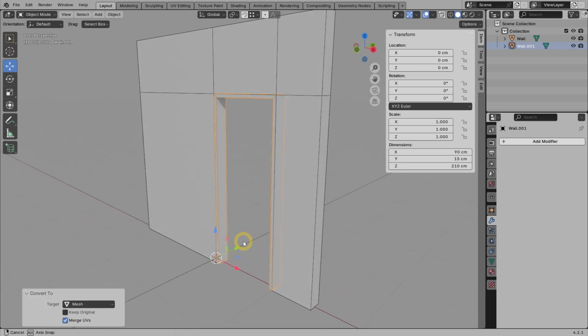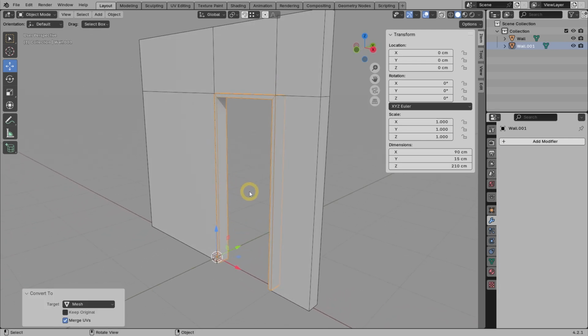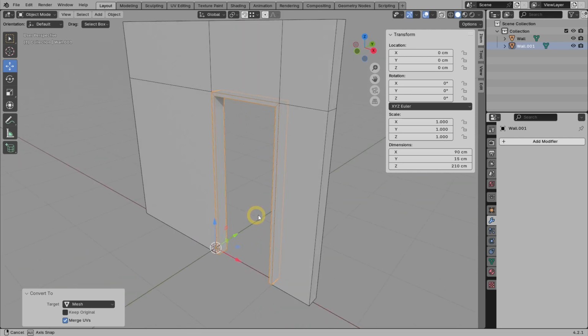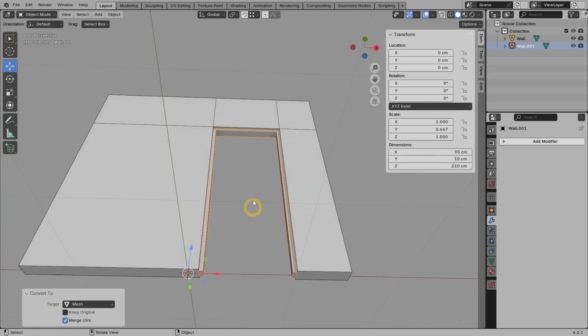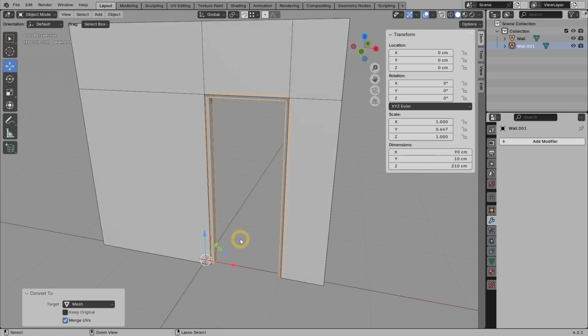Now, having the frame as thick as the wall is actually a good thing. But I want to show you what to do if the frame is thinner. For example, only 10 centimeters. In Blender, changing the dimensions is very easy. We can just enter 10 centimeters in its Y dimension, so it is a bit thinner than the wall. Press Ctrl A again to apply the scale.